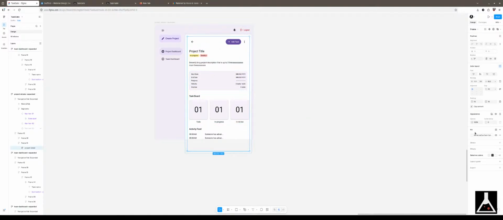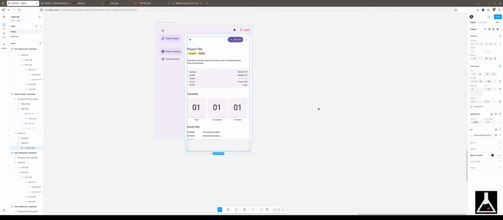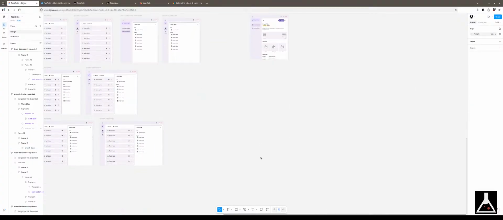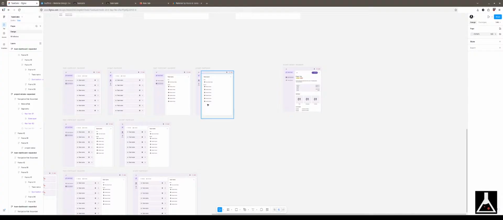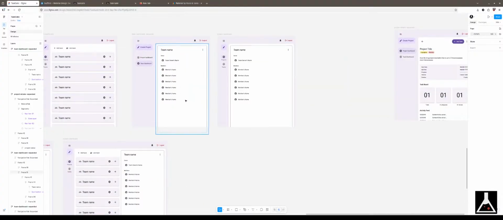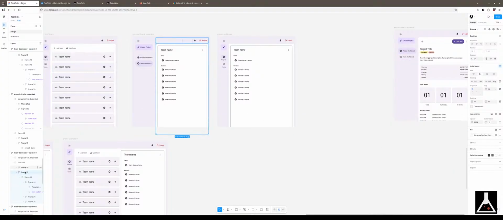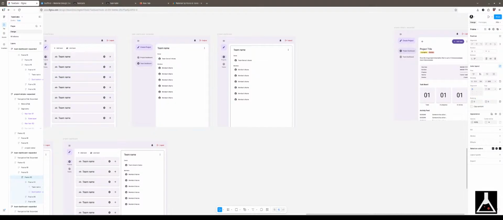Just have to remove the padding so it isn't duplicated, and also right in this one we could remove the stroke for this and remove the padding as well. Like so.